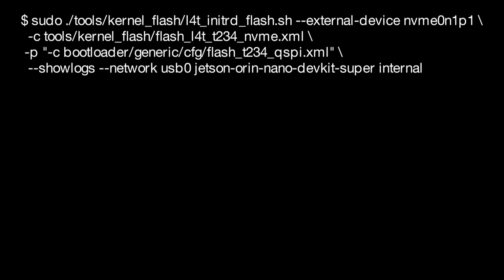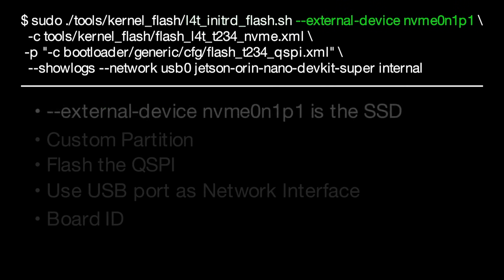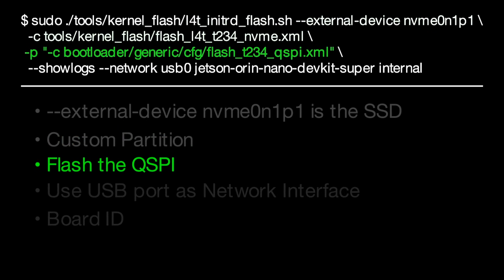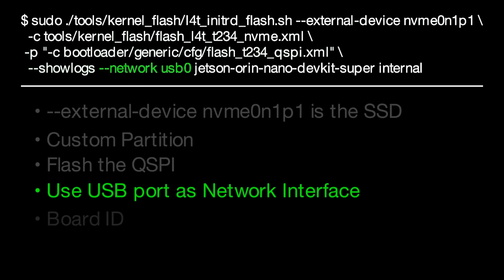Let's take a closer look at the flash command, l4t_initrd_flash. We specify where we want the root FS, in this case the SSD. The next flag indicates to use a custom partition table. T234 indicates Jetson Orin. Here's the information for flashing the QSPI. We want to save the flash logs, use the USB port for flashing, and here's the board ID.